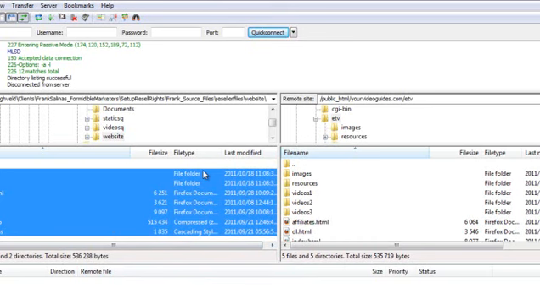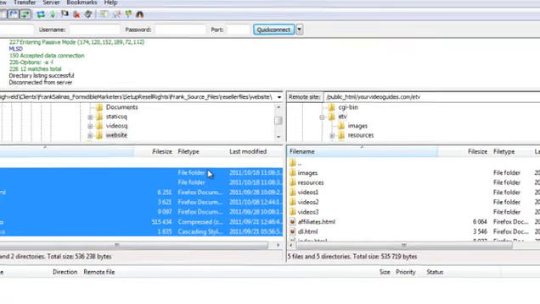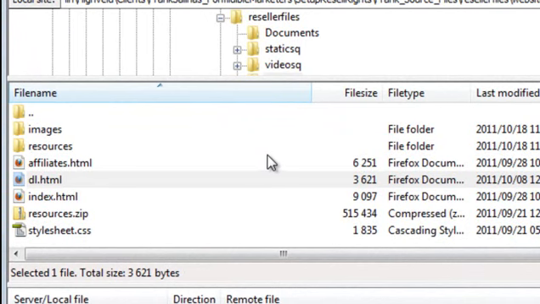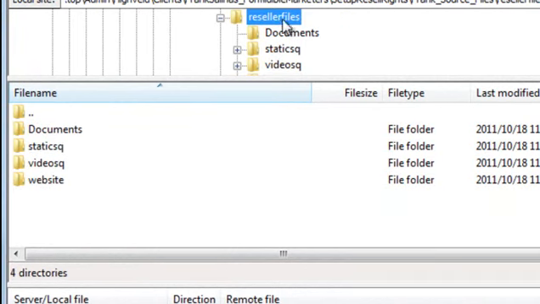We'd need to move on to editing the delivery pages, etc. for our clients. But in our case we've actually got an additional option here. If we look at our reseller files, we have a video squeeze page which we're going to direct our traffic to in the first instance to build our list.